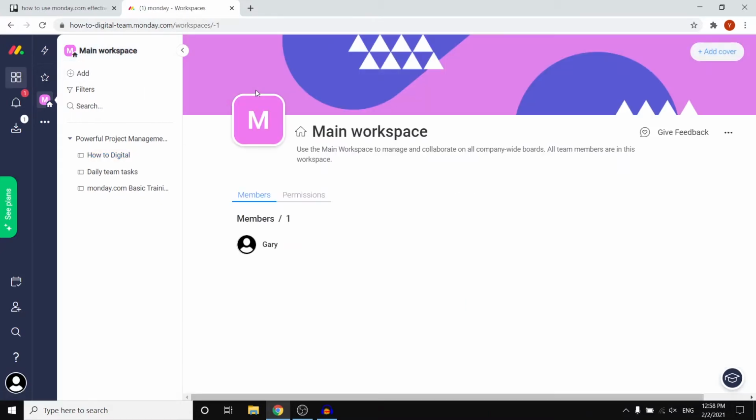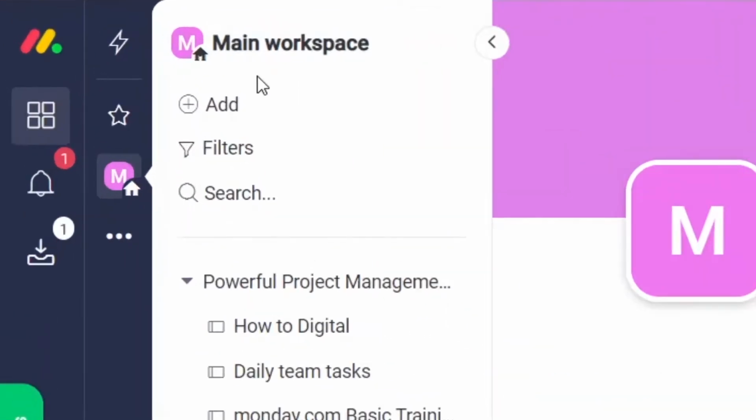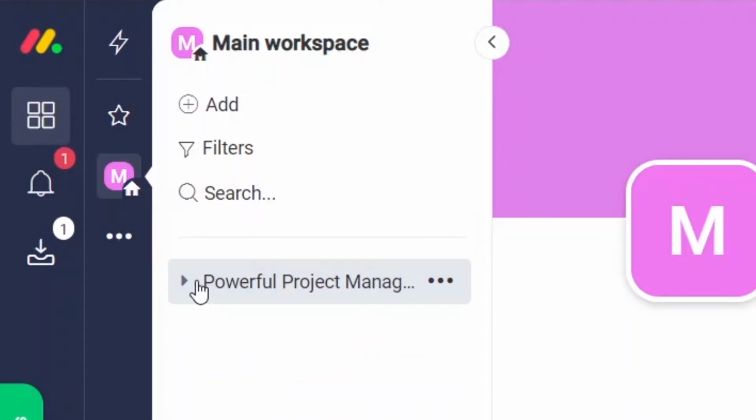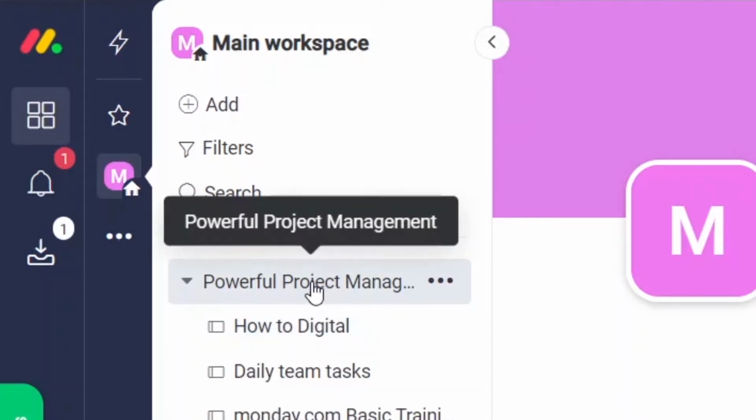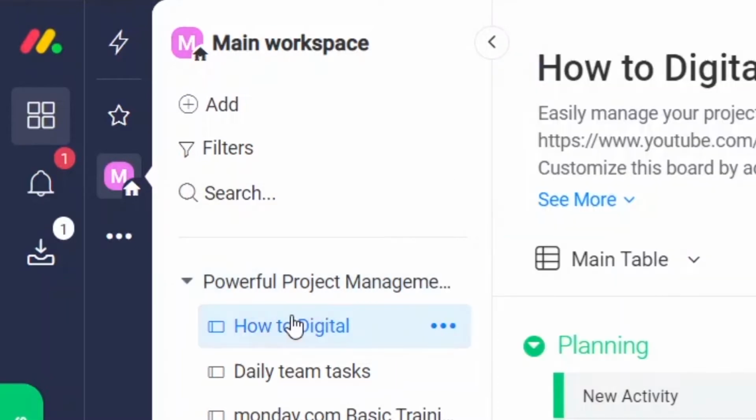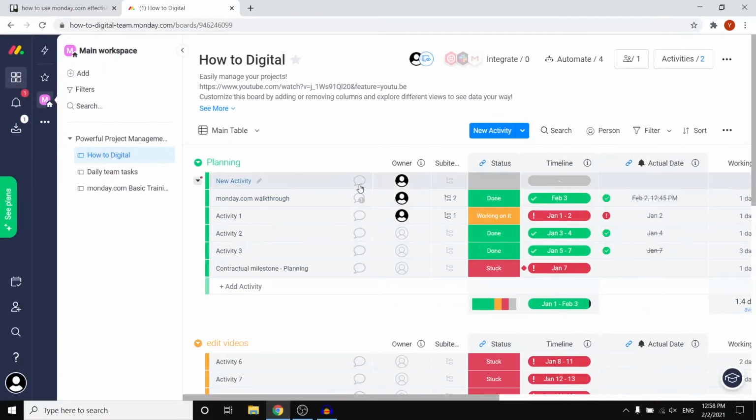So if you sign up for an account or go with the free trial, which I'm currently using on this test account, what you can do is simply go to the main workspace, and then right there you'll see a specific board. So you can see this is called Powerful Project Management. Now you can create a board like this or just a project itself, and then right there you can create specific boards for that specific project management project, if that makes sense.